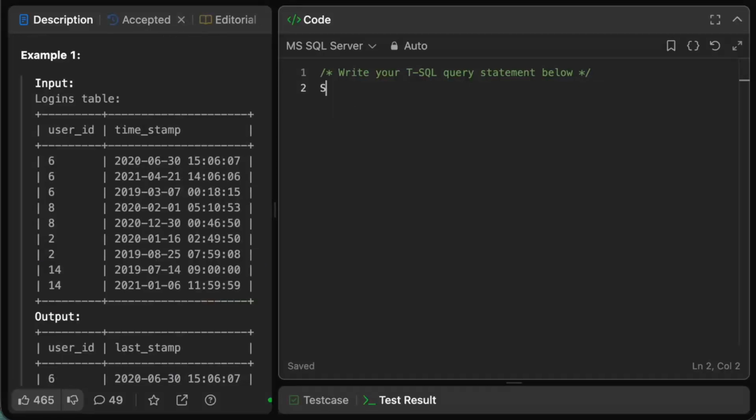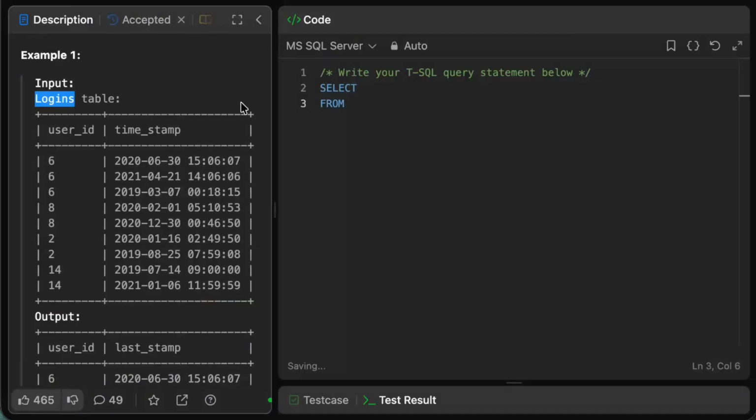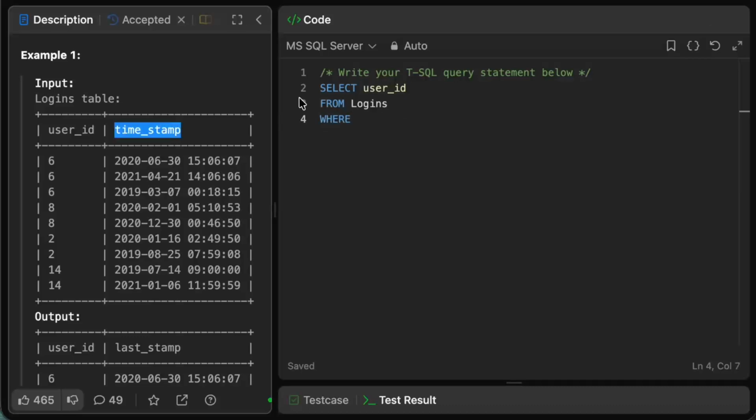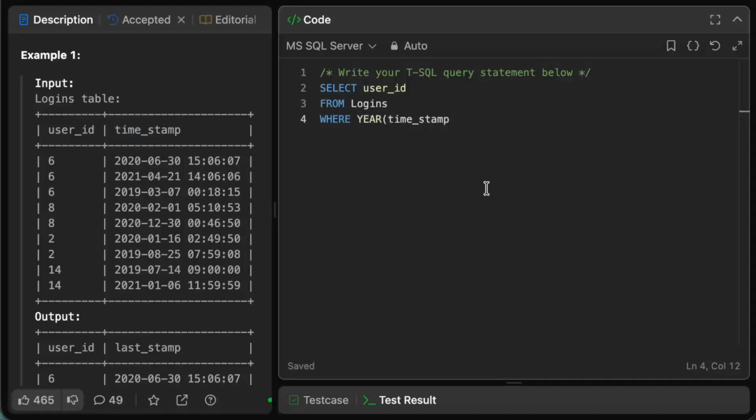In SQL, we write the select statement and we filter to the rows that have a timestamp in 2020. We need a function year here.